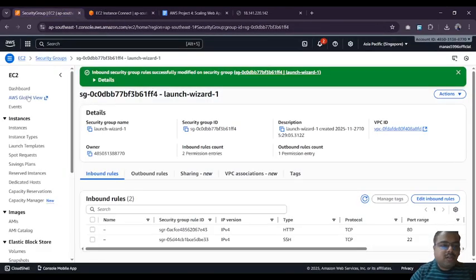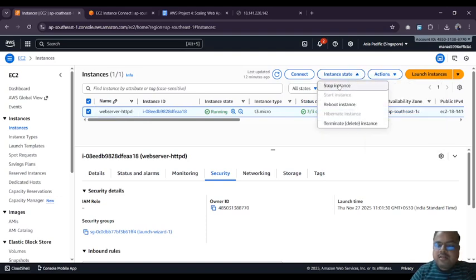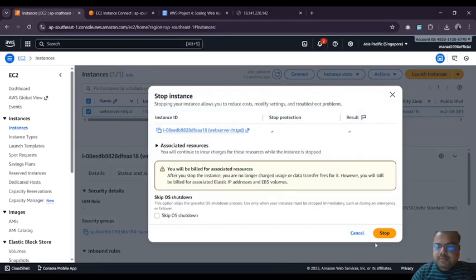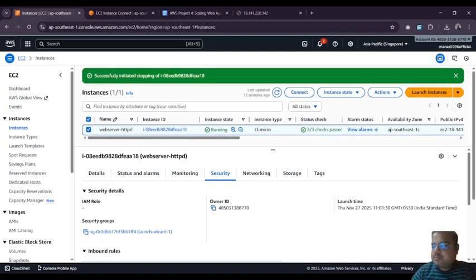In the creation of the AMI, first we go to the instances section and stop this server. Go to the instances section, click on instance state and stop the instance. Wait till the server is stopped.